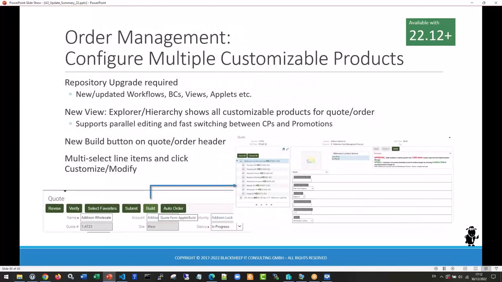And the big one in order management is big as for the number of sheer objects that you get in the repository. You have to run the repository upgrade and you get new workflows, you get updated workflows, business components, views and applets. And the main view that is imported, shown on the screenshot here, is an explorer or hierarchy view that when the quote or order has multiple line items that are customizable, shows all these customizable products in a single view. You can click them and use the UI for those customizable products.